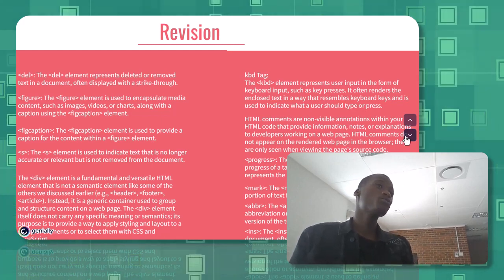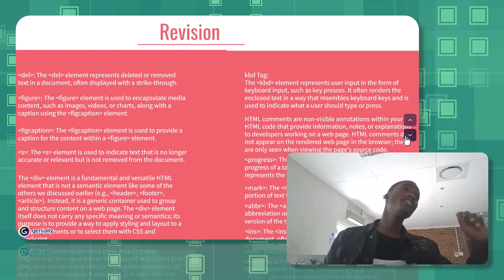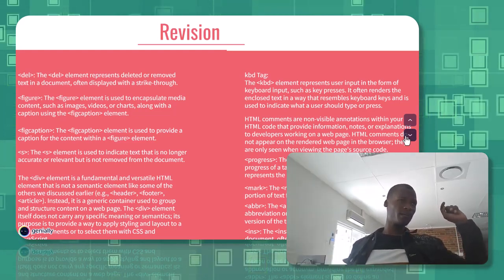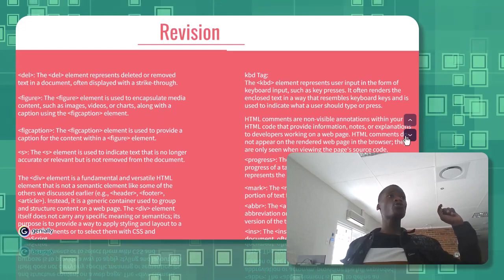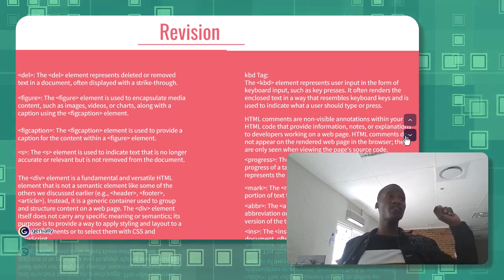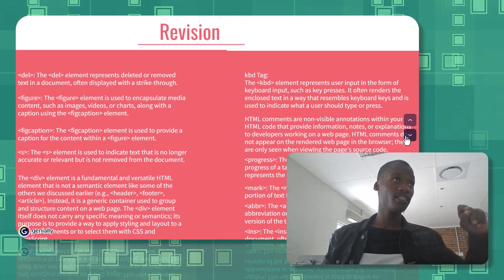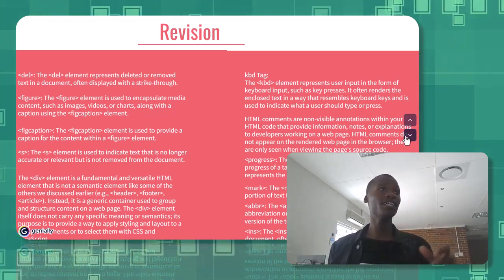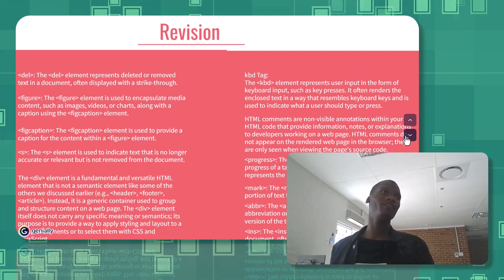Okay, so let's do figcaption. We last spoke about the figure element, right? Now we are on figcaption. The figcaption element is used to provide a caption for the content within a figure element.